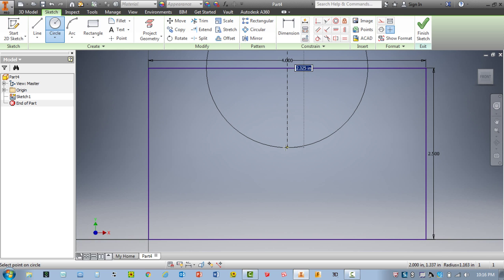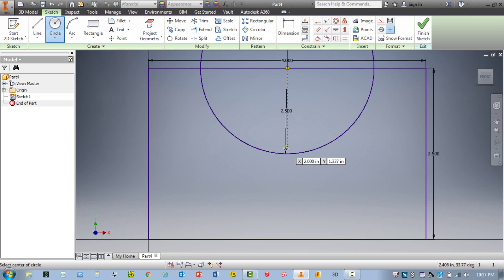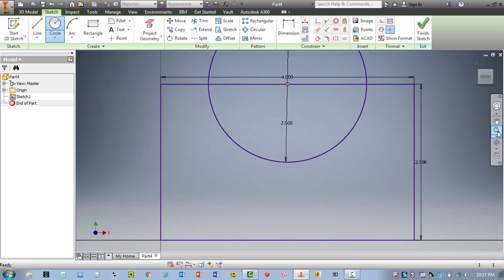Now be very careful. Our paper says radius 1 1/4, but Inventor is actually asking for the diameter of this half circle. So we're going to double 1 1/4. That should give us 2.5. Let's type that in and hit enter. Let's do another zoom all.